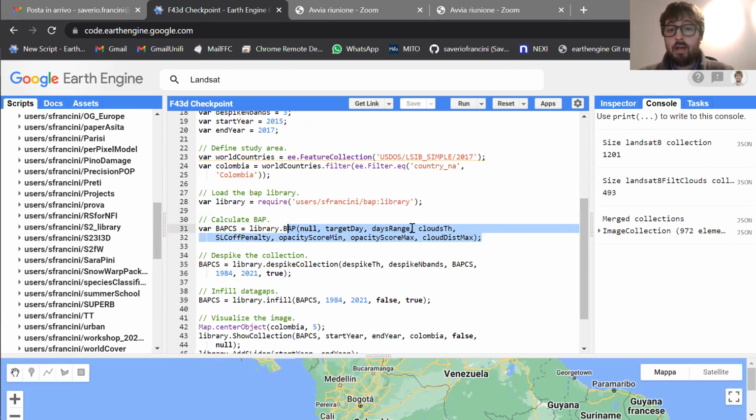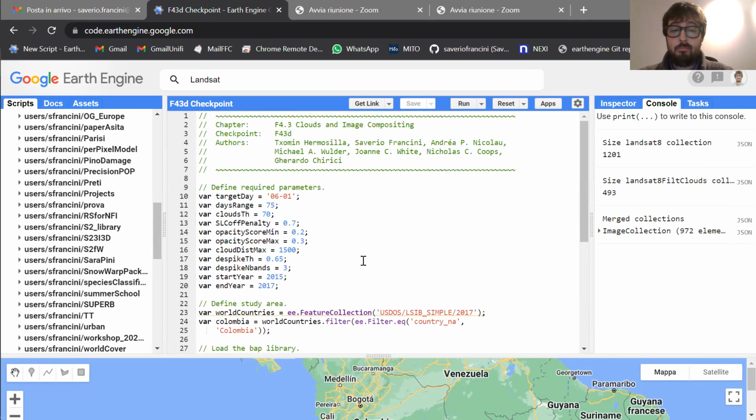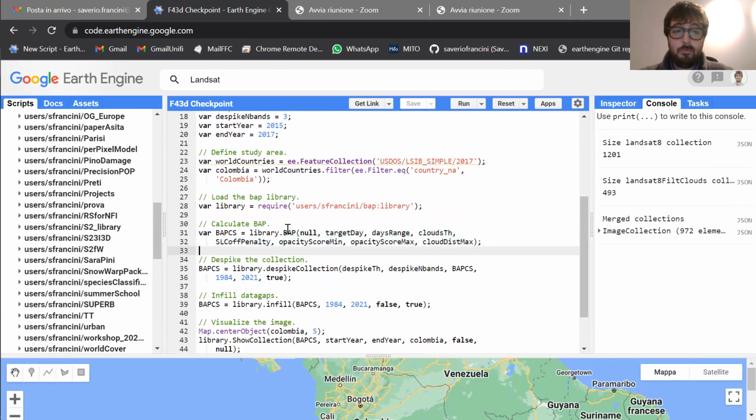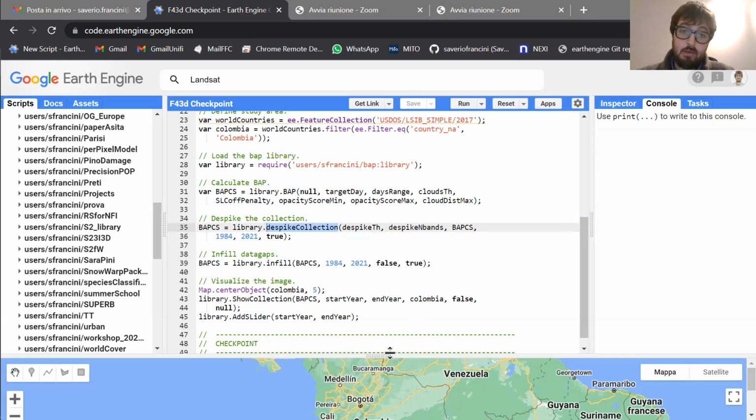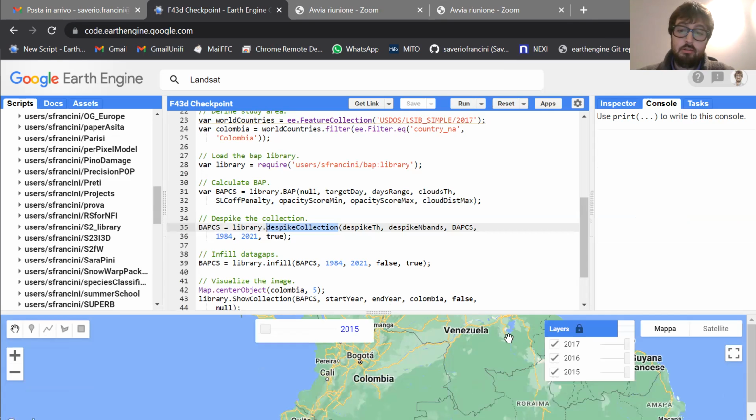In this case, are the arguments we defined at the beginning and the study area. Then here we are applying an additional quite complex operation, that is the despiking algorithm. So here we are trying to remove, let's click run in the meantime, because this function can take a while. Let's start to visualize just an image. Here we are despiking the collection.